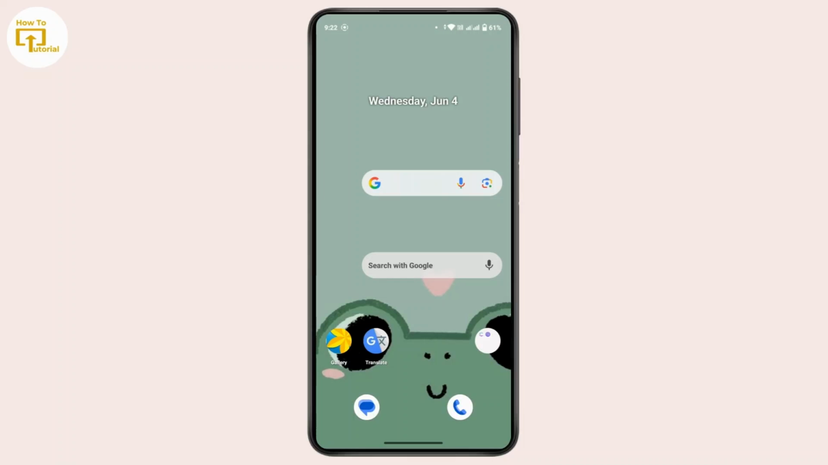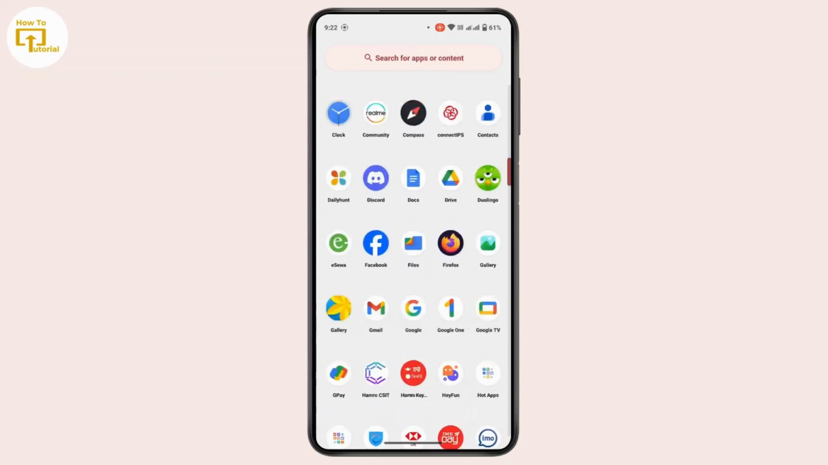And on today's video, I will guide you how to remove minimum age restrictions on Instagram. So without further delay, let's get started.